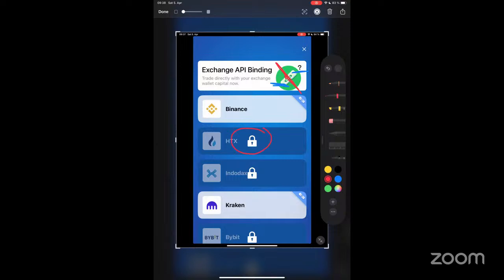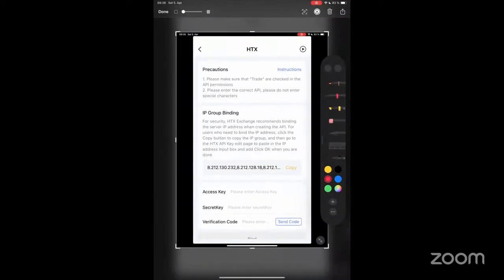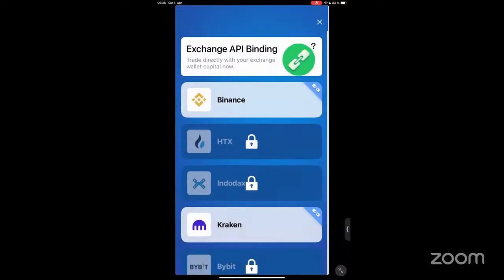We have this padlock there because it's not yet connected. But anytime you see that it's readable and clear, it means you have already connected it. Now let's tap on the HCX, to see if we want to do the API binding for this. When you tap on this play button, it plays the procedure on how to set it up. Then there are instructions and precautions for you to take note of when you are doing it. So that is it about the API.